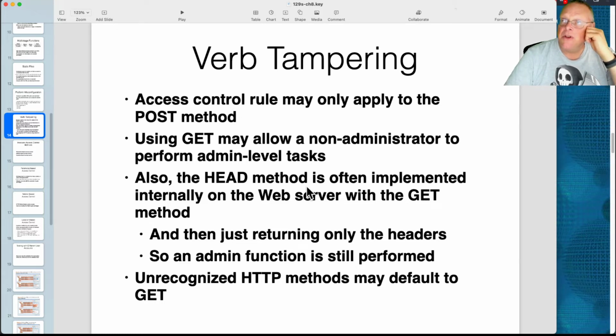Head is a method that does not show you the content of a page. It shows you only the header, but you can use it to probe to see if you can get to an area you're not supposed to get to. And another thing that happens, which is very strange, is you can just misspell an HTTP method, like a get with two T's. And when you do that, it will often default to get, but it may not match in the security parameter. So it will not be recognized as a get, and the security restrictions will not be applied to it.